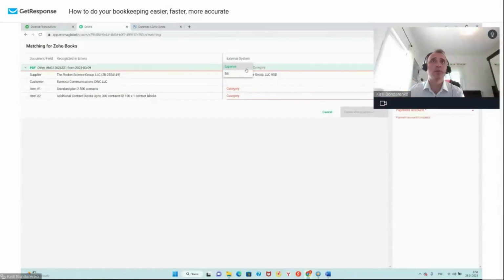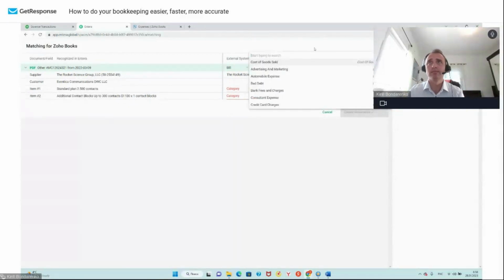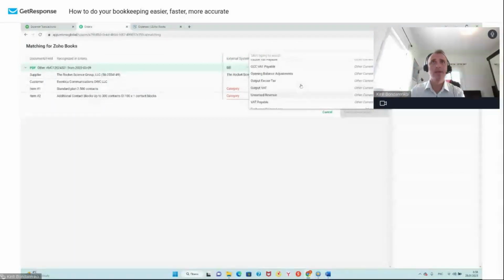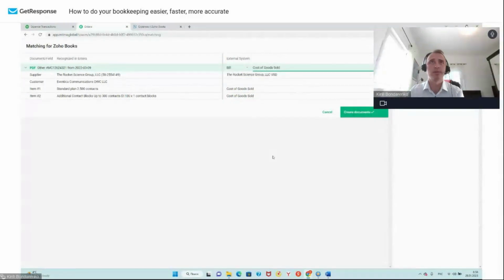So first of all, we can choose bill or expense. For example, I don't know, let's choose bill. Yep. And then we can choose the category. So you see, this is the list of category. And you know, a very important moment. Right now, Intera is connected with my Zoho Books. And you see these options are not from Intera. This is from accounting software. Okay, so let's choose cost of goods sold, for example. Okay, so and that's all.